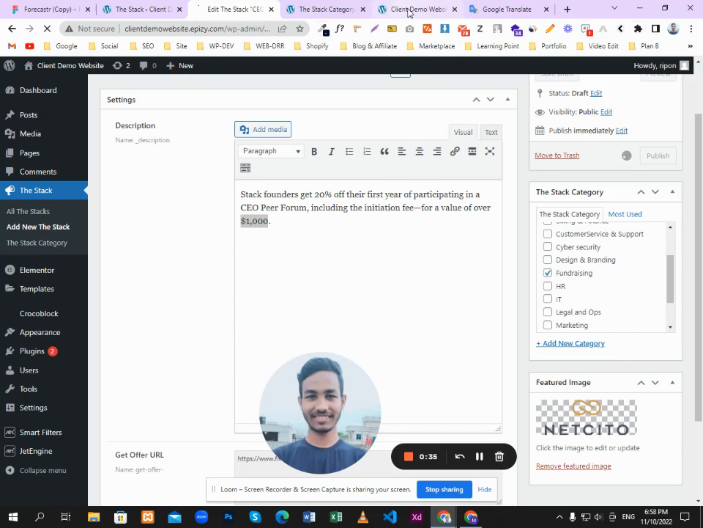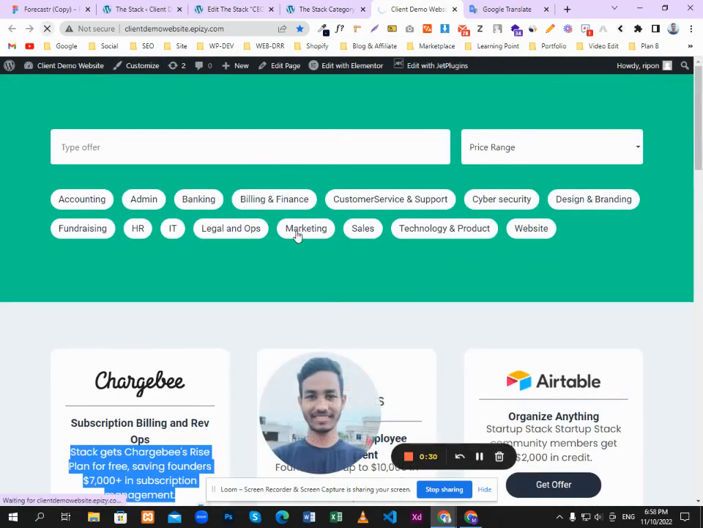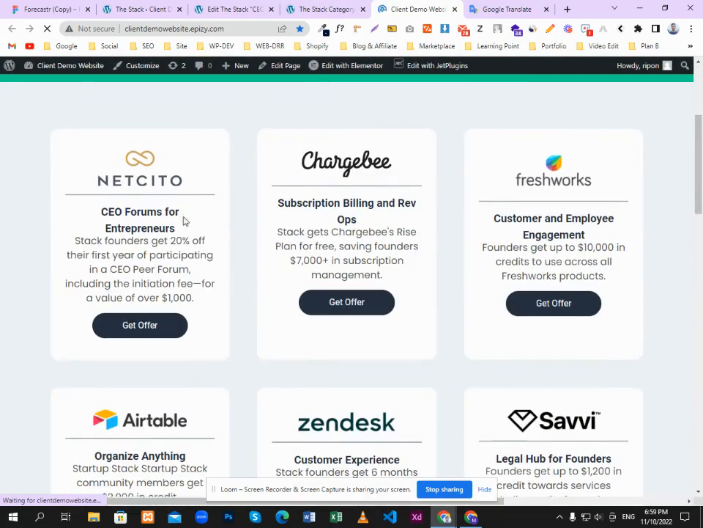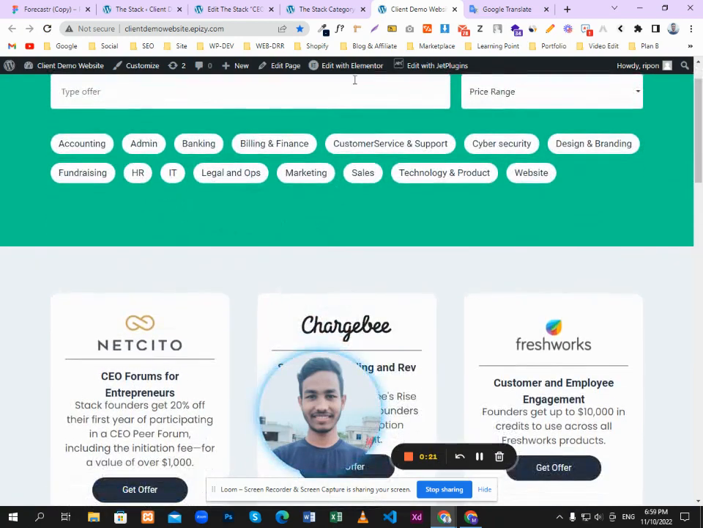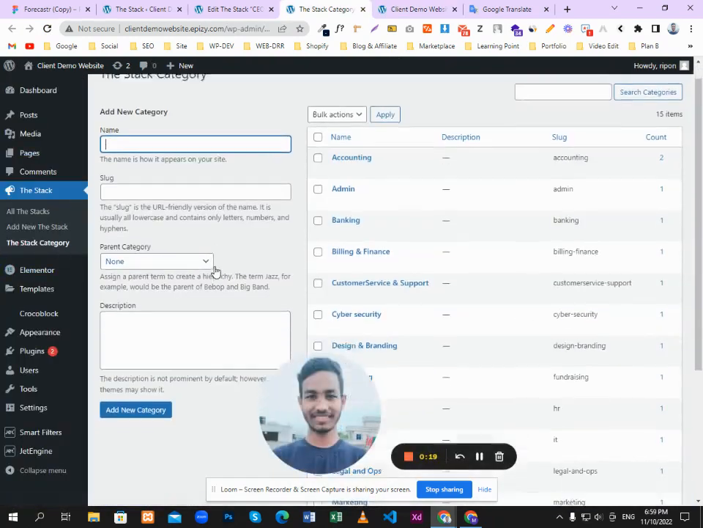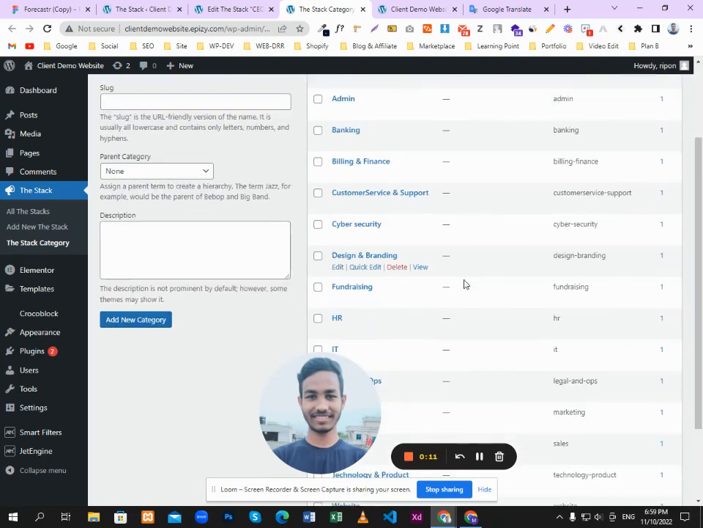And now refresh this page. Okay, now I am refreshing this page. Okay, it automatically adds this as a section. And you can add a new category. In the category section, add a new name, write the category name and add the new category.